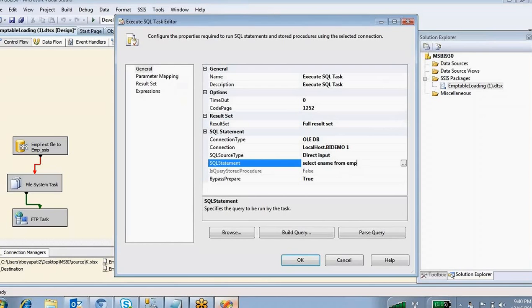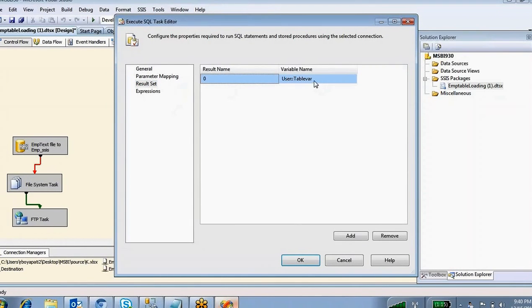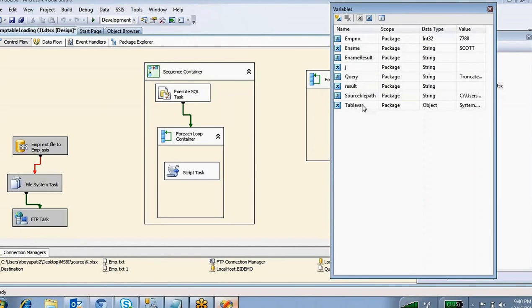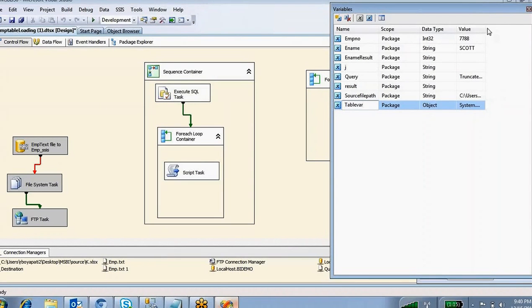I want to store whatever information is coming from this query into one variable, that is table var. This is a user-defined variable I have created. If you want to see that variable, come here. Yes, this is the table variable. And what is the data type for this table variable? Object data type.